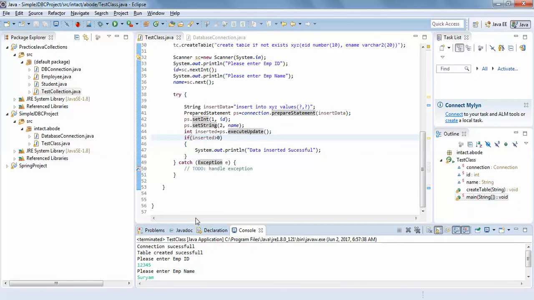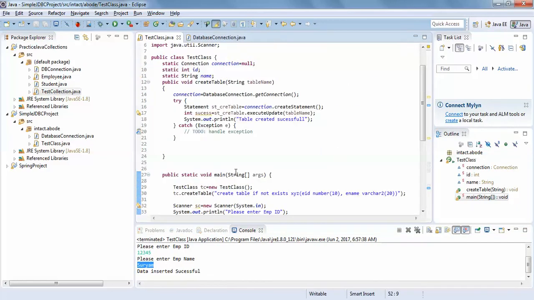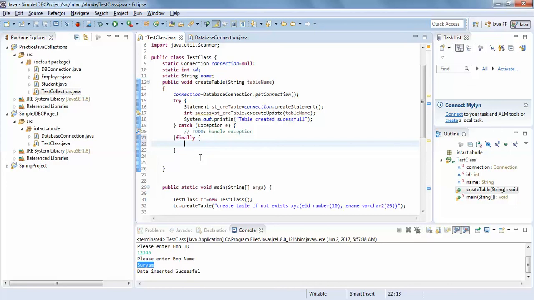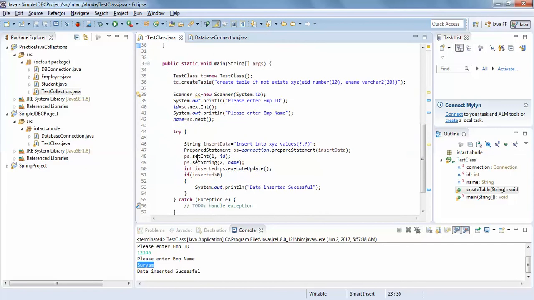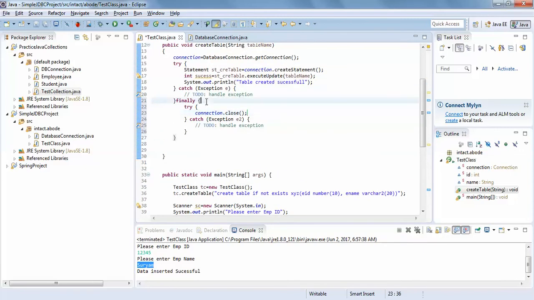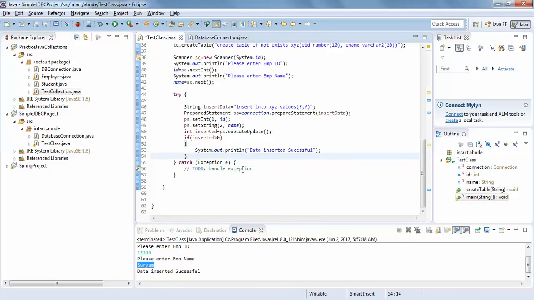I'll tell you what the mistake is. The data is inserted successfully, 1 2 3 4 5 and Surya, but I'll show you the mistake I have made. Whenever you create a connection, please don't forget to close the connection in the finally block, after the try catch block, with connection dot close, so that you can avoid connection leakage. This will be the best approach. So we have to close the connection here also.